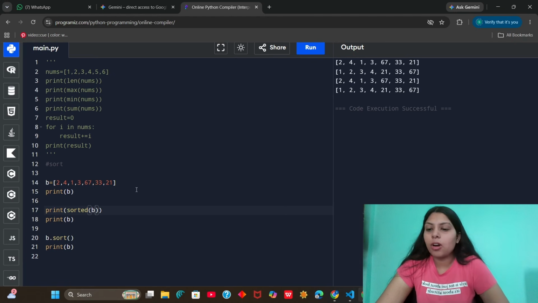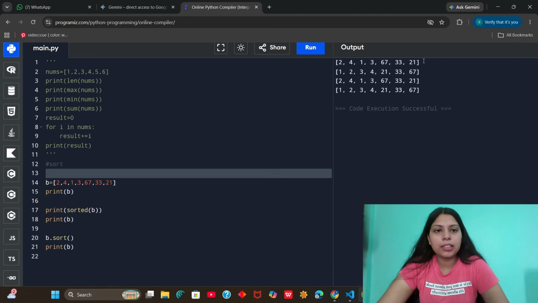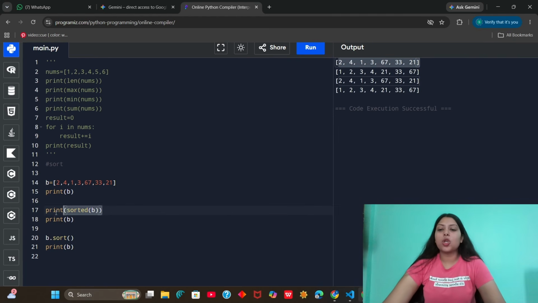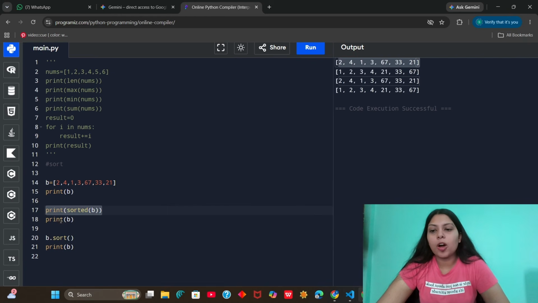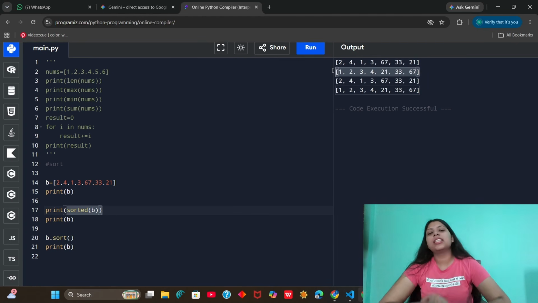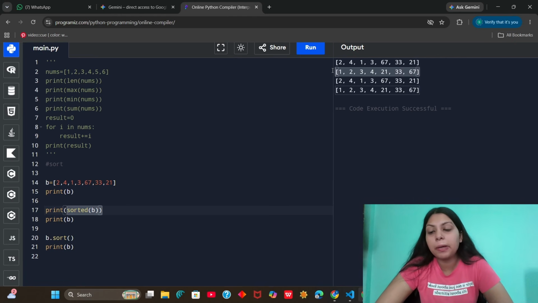Yeah. So see what is happening here. First, this was B. When I was printing this B, this was the order. Now I'm printing the sorted B. What is happening here now? B is not getting changed. See, when I'm printing B again, B is the same. What is happening is that I am just printing the sorted value. I am not storing the value. I'm not changing the values' positions. I'm just printing the sorted value itself.